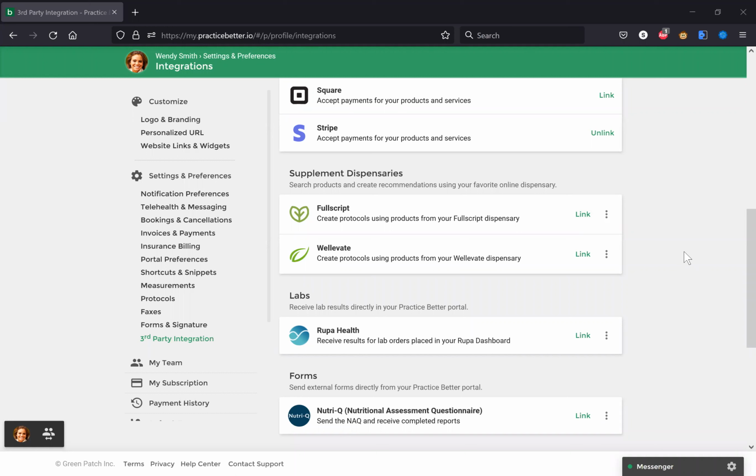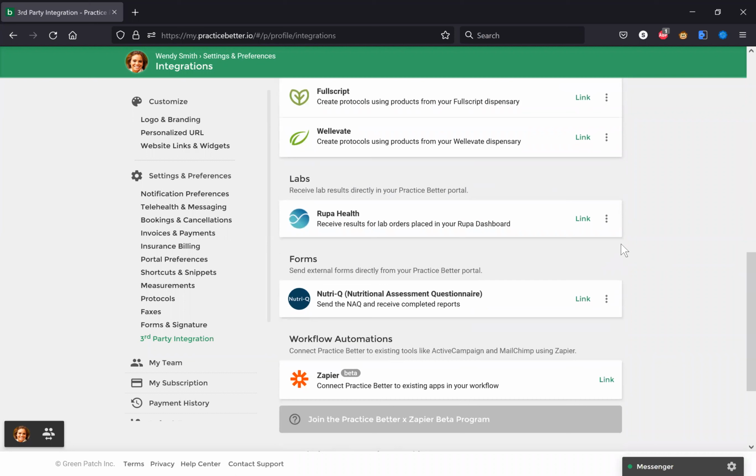Okay. Two other ones that I wanted to call out. We have an integration under labs with Rupa Health. This allows you to receive your lab results directly in the Practice Better portal if you use Rupa Health for labs. That's available on our starter plan and up as well.